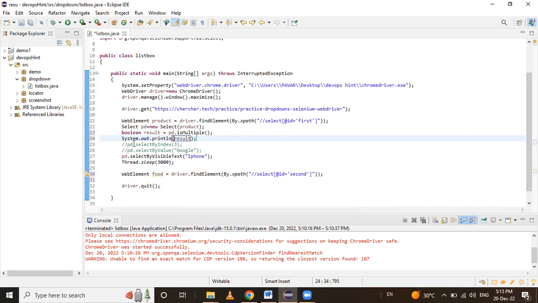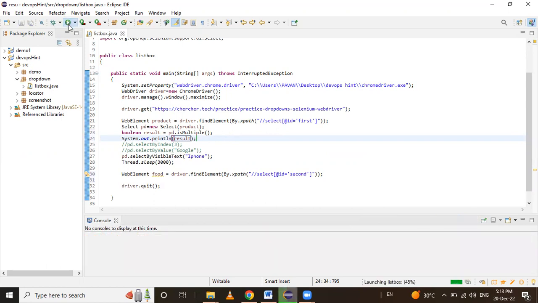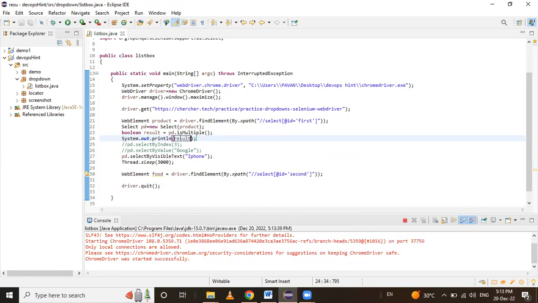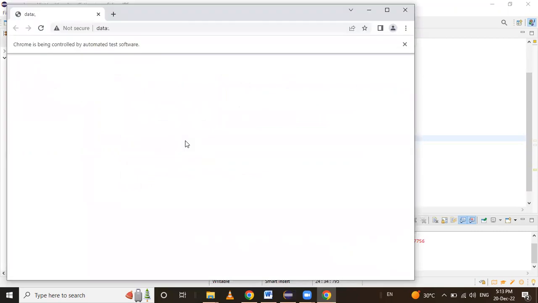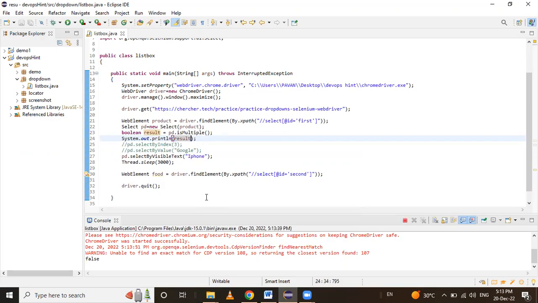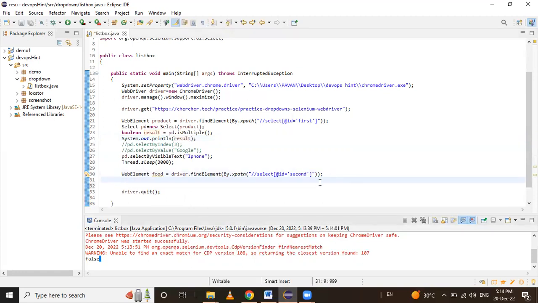See here, run this program. Check here whether it is multi-selectable or single selectable. If it is single selectable, it returns false, and if it's multi-selectable, it returns true. Okay, so see in our console, it shows false because it's only single selectable. So here it's multi-selectable.